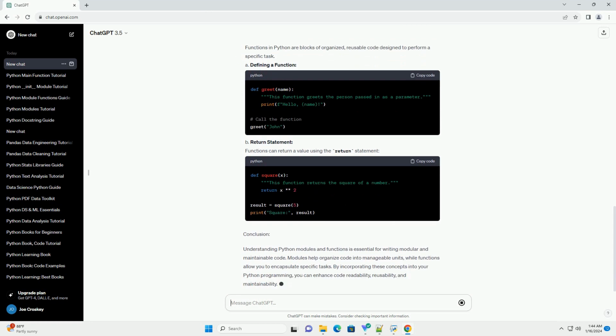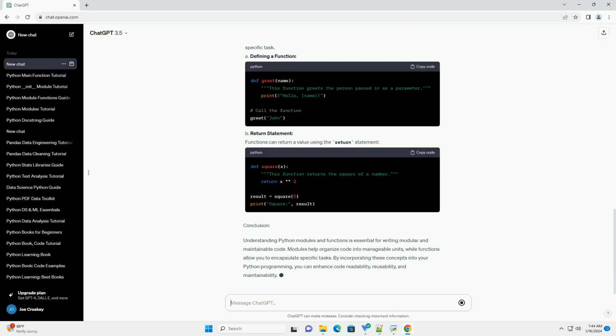Using modules. Importing a module. To use the functions defined in a module, you need to import the module into your Python script. Here's an example. Importing specific functions. If you only need specific functions from a module, you can import them individually.